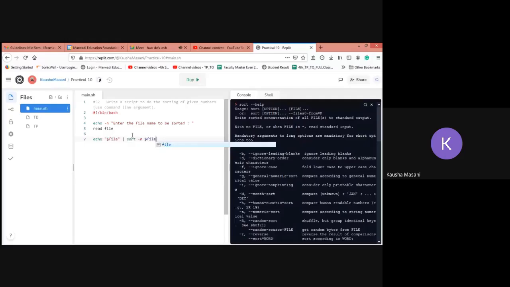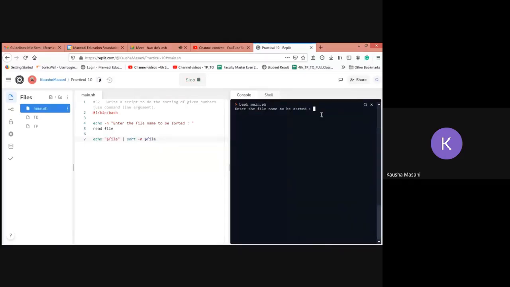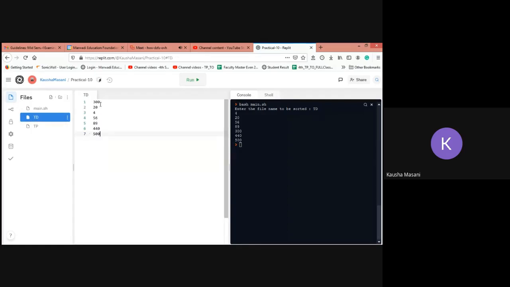Okay, and when you run this program here, you give the file name td and the file is sorted: 56, 89, 324, 440, 500. Okay, this was my unsorted list. Now the numbers are in sorted form.